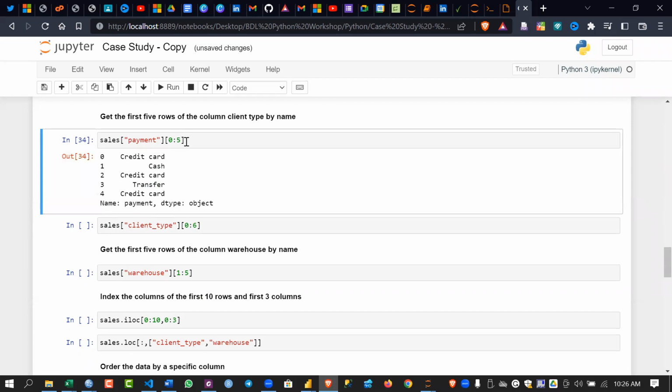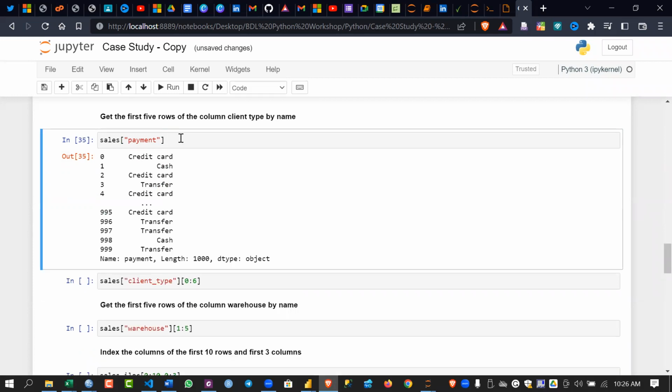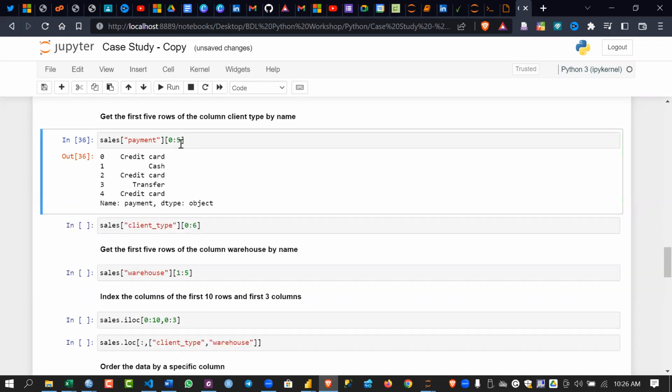So now what I did is that I already have my sales payments, and I want to access only the first 5 rows, which is 0 to 5. You can see that I've already accessed it.